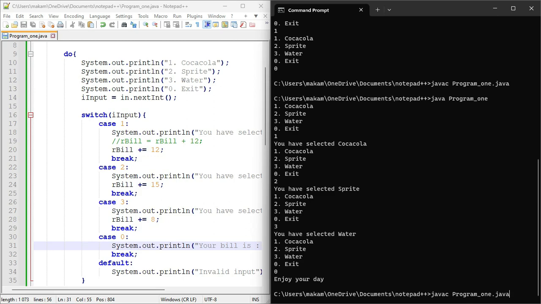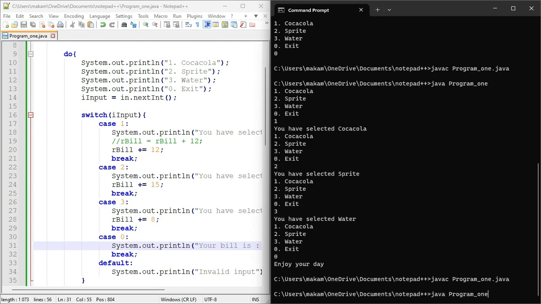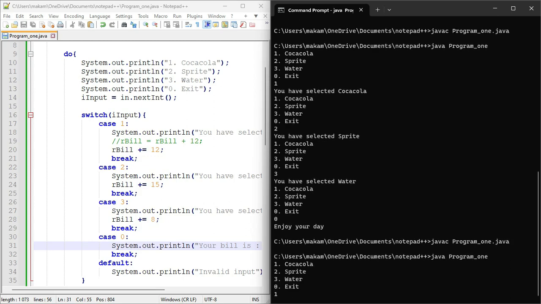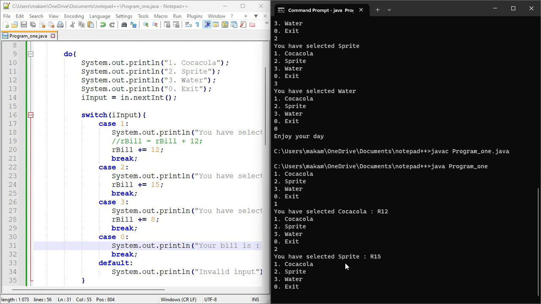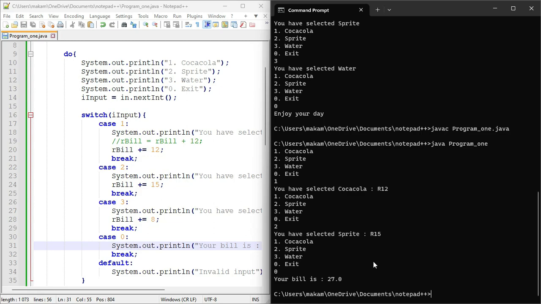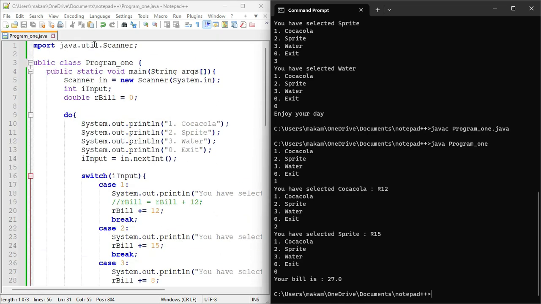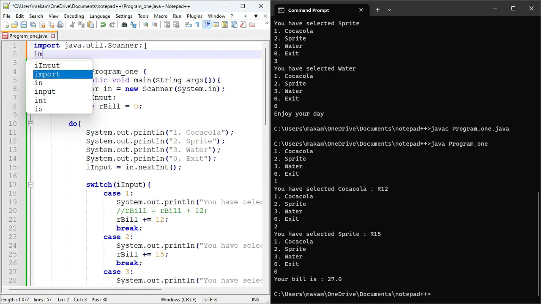So now let's just see what it looks like currently before we do anything else. So now when I press 1, it says you have selected Coca-Cola, 12 rands, right? And then when I now click on Sprite, you have selected Sprite, 15 rands. Now when I click on exit, it now tells me your bill is 27.0, right? If you add 12 plus 15, you'll find that it's actually 27, right? So it's not wrong. Now let's add a little bit of formatting to this. It's a quick exercise, nothing too special.